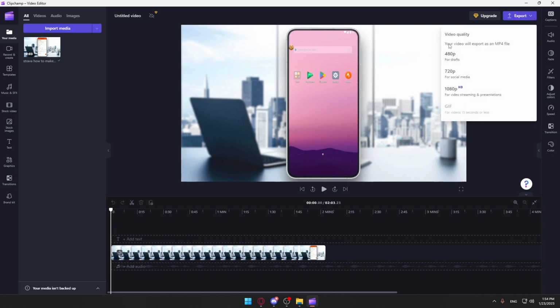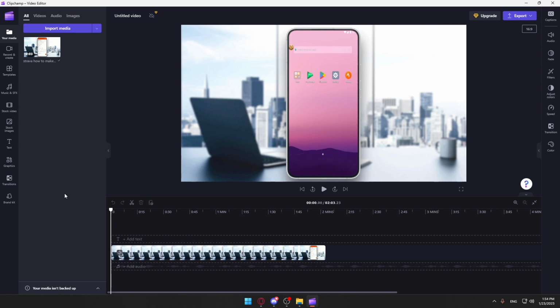As you can see, it says here your video will export as an MP4, and you will not be able to change it even in settings. This is not available yet on Clipchamp. So this will be it for this tutorial.